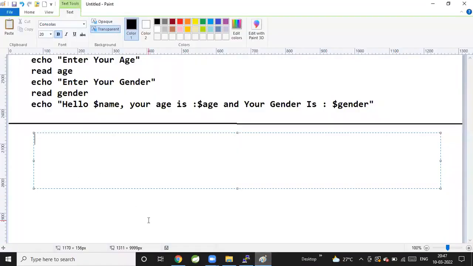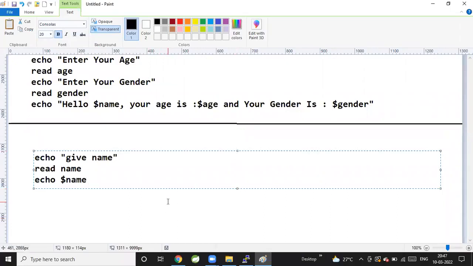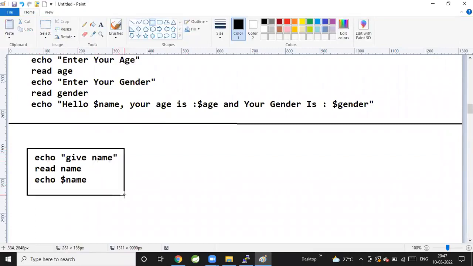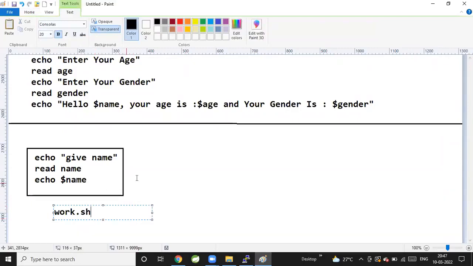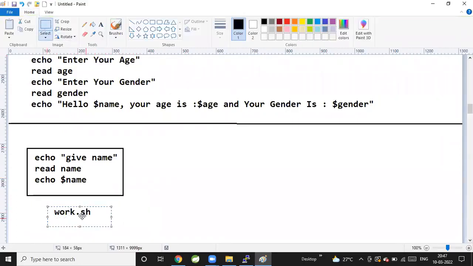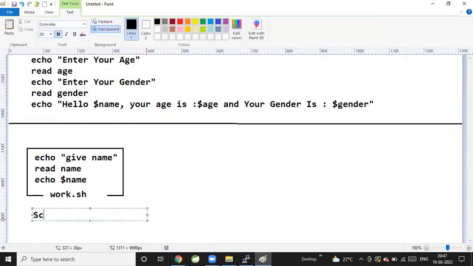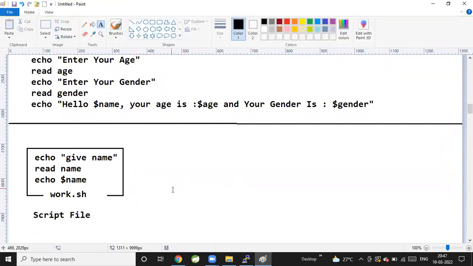Right, guys, see here. Now, I have some commands. An echo command is there, and I have a read command: give name, then read name. Then I have echo $name. Can you say this is a script? Yes, sir. I'm giving this script the name work.sh. This is my script file. Who should execute this script file? Shell. Shell should execute our script file.